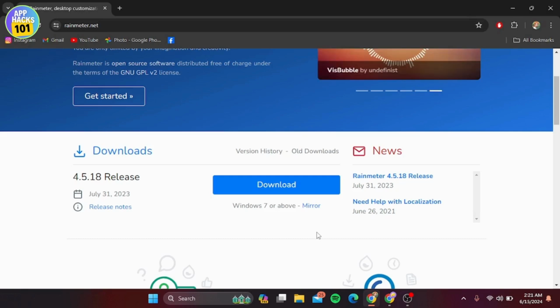Rainmeter also supports plugins that add extra functionality to your widgets. For example, you can add a weather widget, a music player, or system monitoring tools. Simply search for the plugin you want, download it, and install it just like a skin.